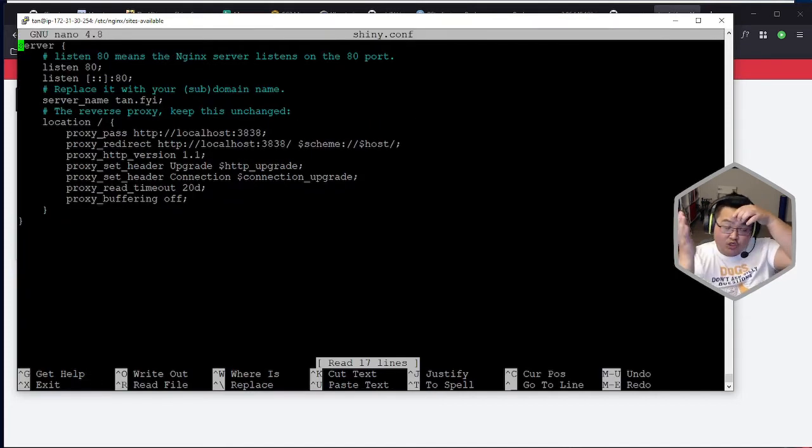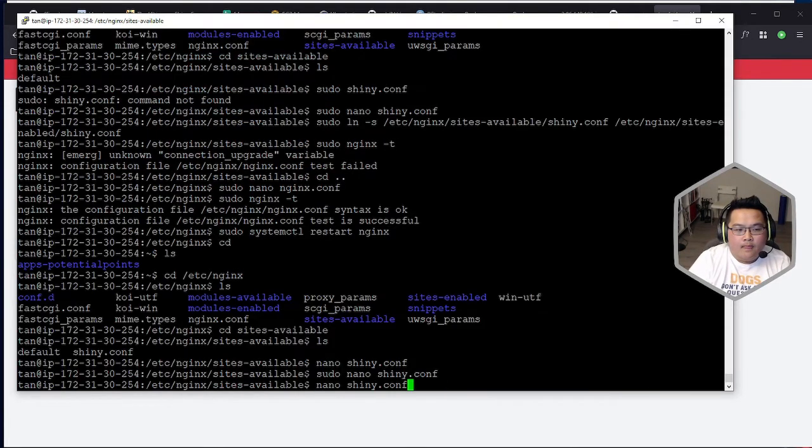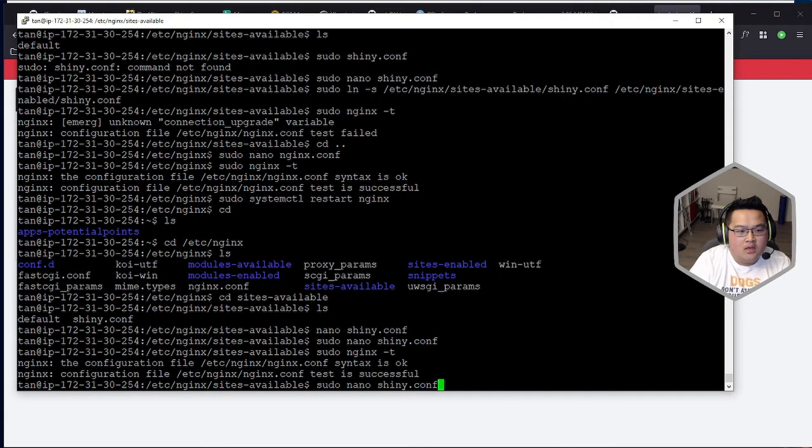It's right now redirecting just the slash, but what you're hoping for is for it to redirect location/apps. And then we'll rerun the sudo nginx test, and then restart nginx. So sudo systemctl restart nginx.